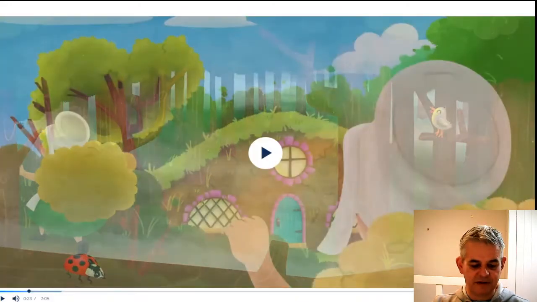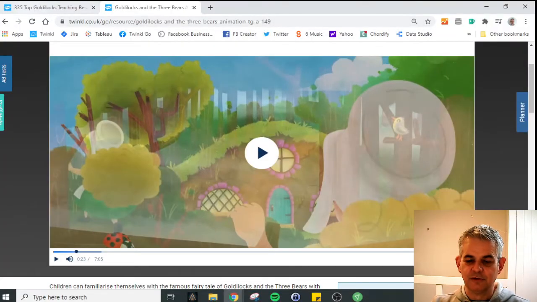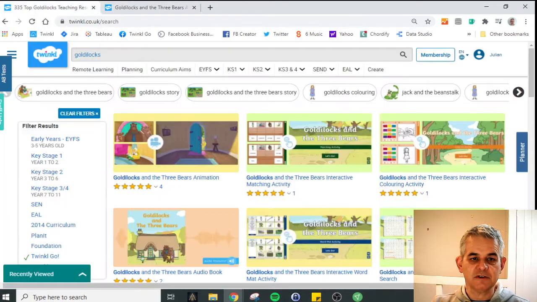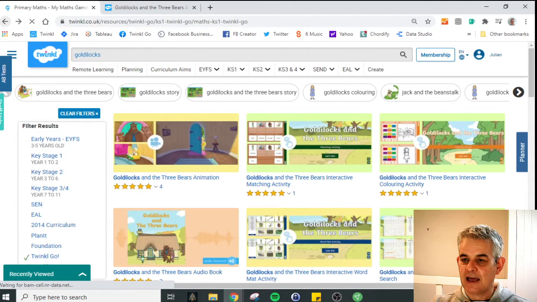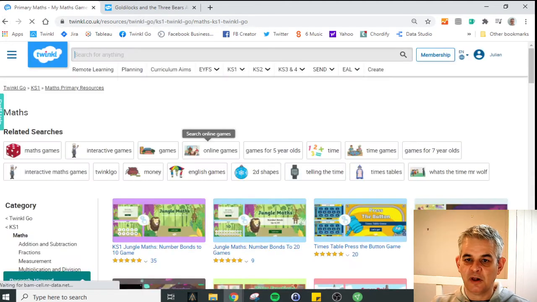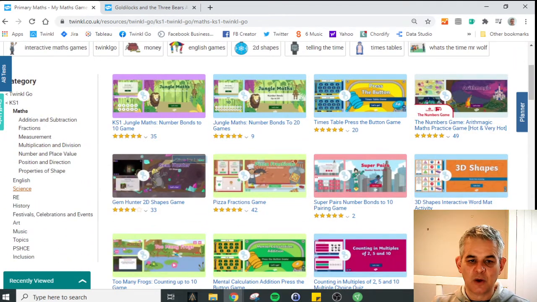Okay, I'm relaxed enough now, so let's have a look at other things. But that's basically the idea. Loads and loads of games, loads and loads of animations, and we've got audio as well. I think the best thing to do if you're interested in Twinkl Go is just go to Go, have a play around, and see what you like.